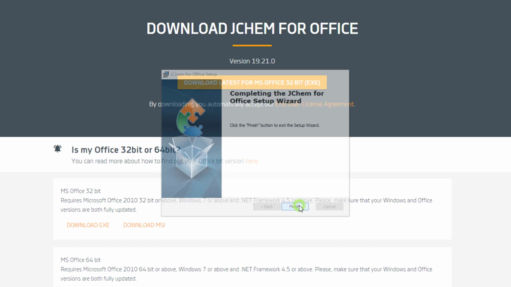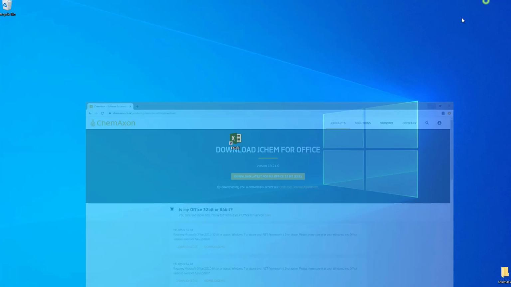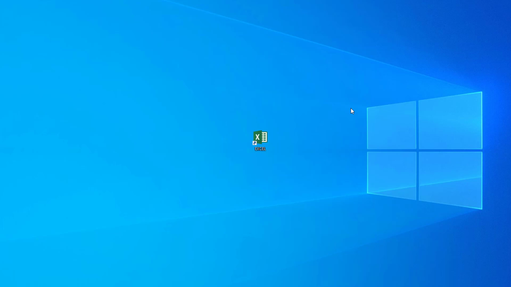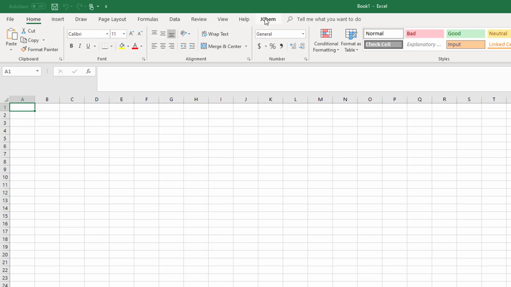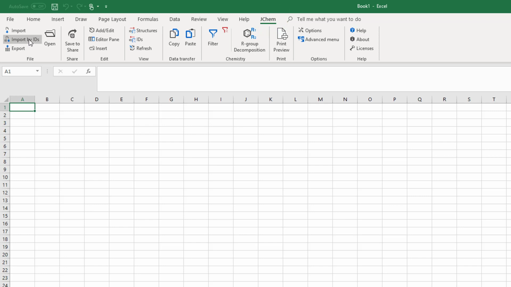Let's see what has changed in Office. I'm showing this in Excel, but you will similarly find your freshly installed JChem for Office components in all other Office programs you choose to install this add-in for. A new tab was added to my Excel ribbon called JChem. This contains the major functionalities of JChem for Office, but in Excel I can also use the many cheminformatics functions and calculators on the worksheet.